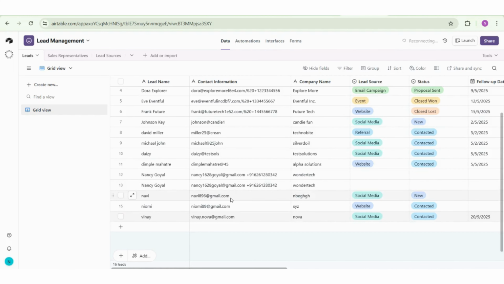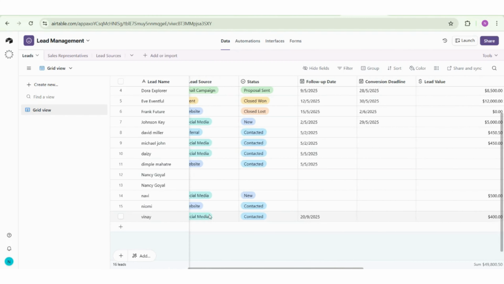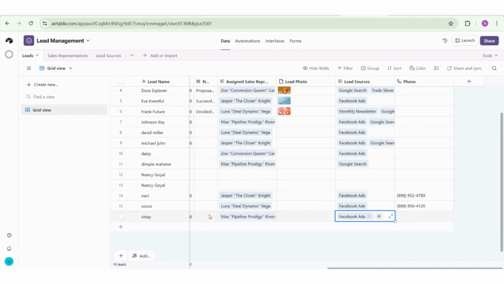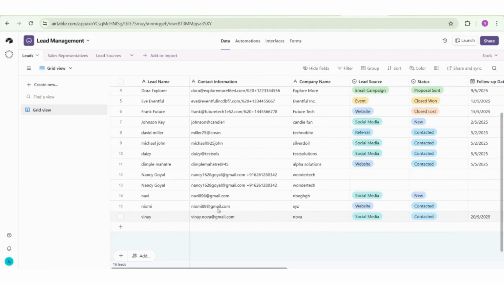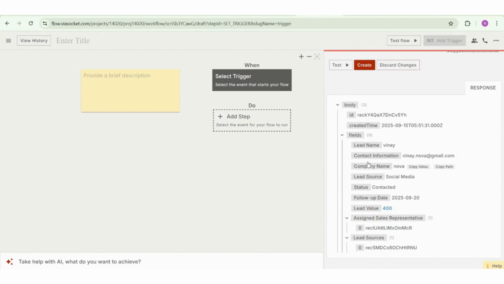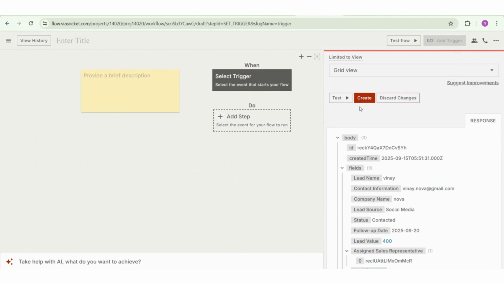Before we test, let me quickly show you the demo data. I have just updated this table with some new lead information. Now, once it's ready, click Test. You'll see the responses right here. And if everything looks good, hit Create.